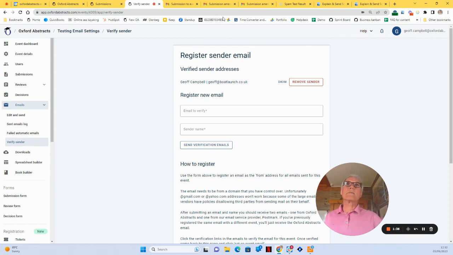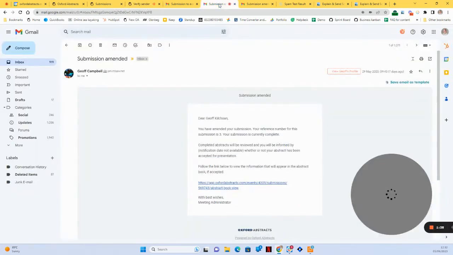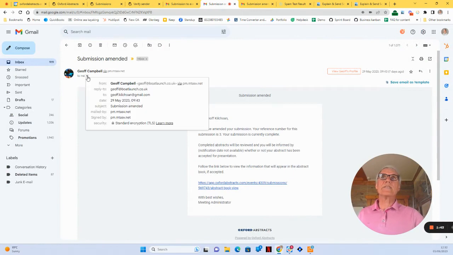When we send emails out now, they look slightly different. What you're going to see is that it's from Jeff@BoatLaunch via Postmark, which is the email service that we use. The reply-to email address is Jeff@BoatLaunch, which we'd expect, and it's been mailed by Postmark. Again, that is just to make it slightly more familiar to the people who are receiving the email.